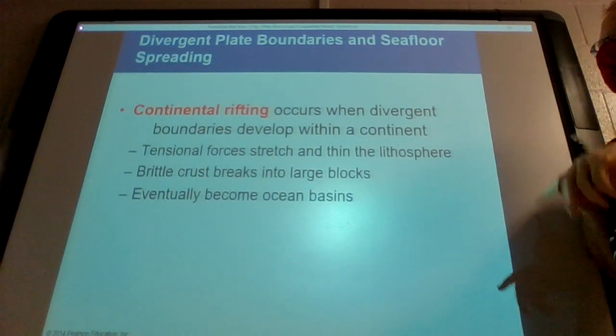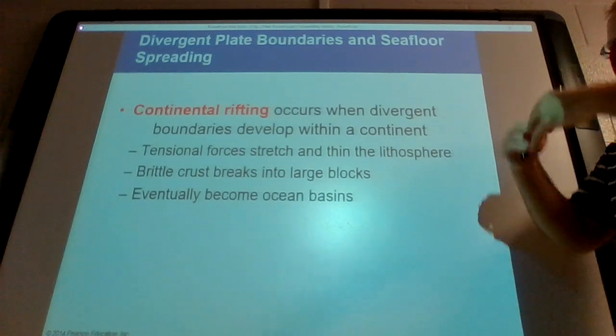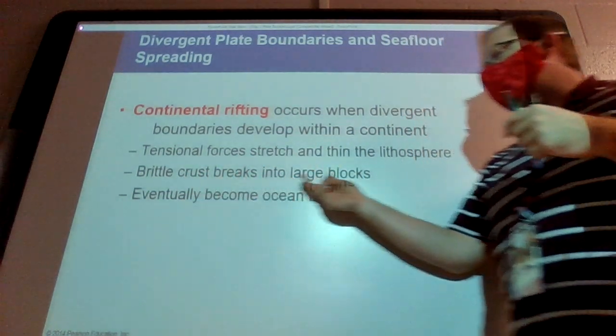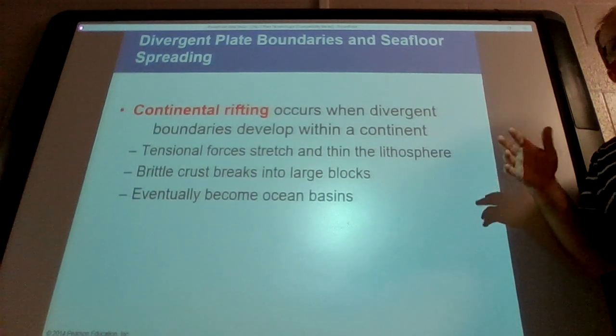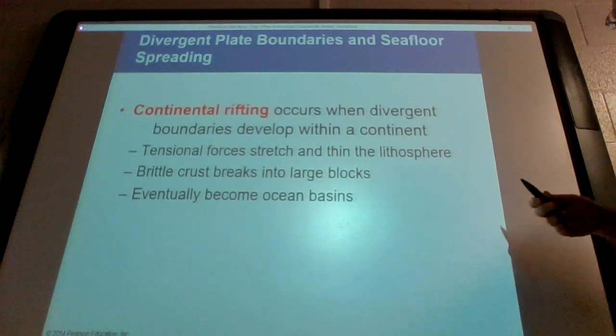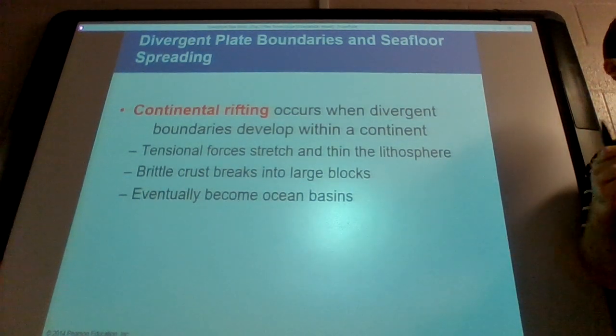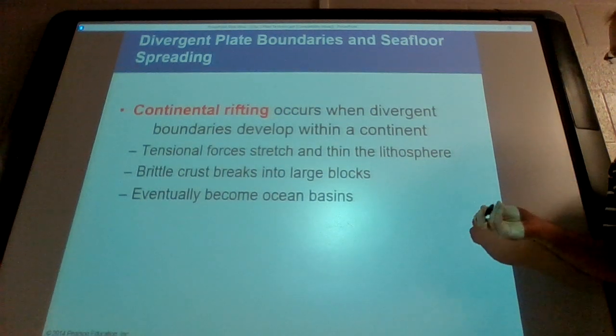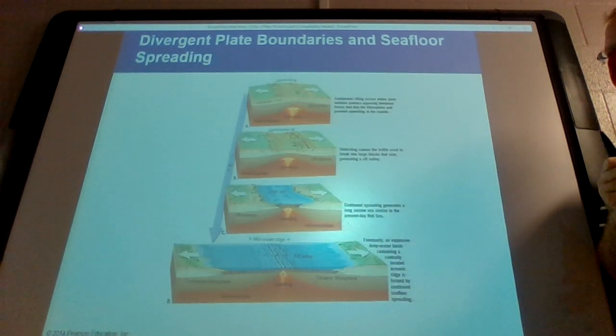So we talk about continental rifting a little bit: your tensional forces pulling everything apart, your brittle crust breaks into large blocks, and you get a lot of earthquakes. Eventually things subside and the ocean is allowed to come in if you're close enough to the ocean. Obviously, we saw one in Arizona that's not close to the ocean, so it's not like the ocean flooded in there, but it is a lower elevation.